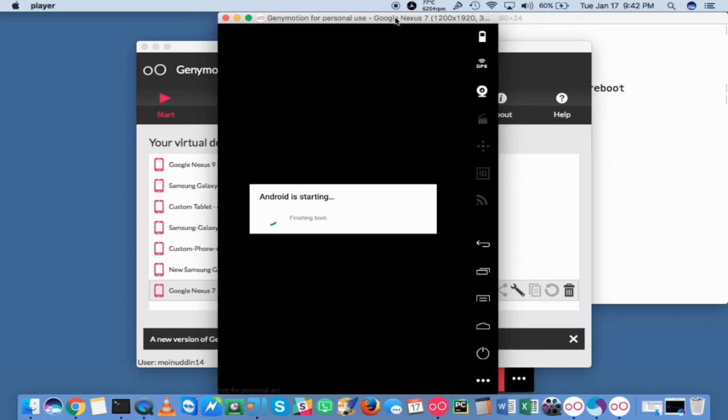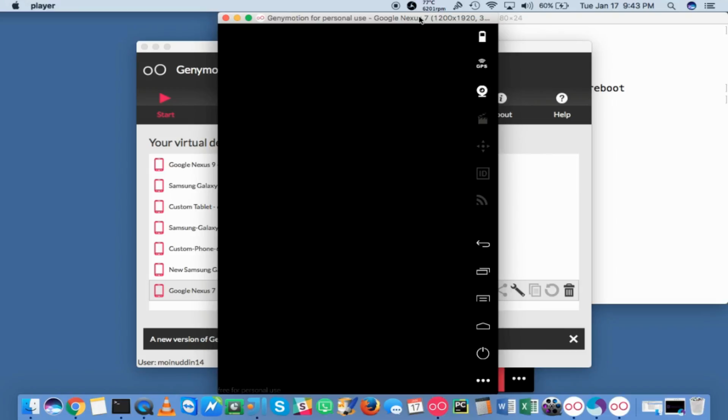All right, so it is finishing the boot up. Now you can see that it's starting the Android app. I can see how much time it has taken. Depending upon a lot of factors, like the speed of the device, your system, RAM, memory, it takes quite a bit of time. So it's in the final steps.